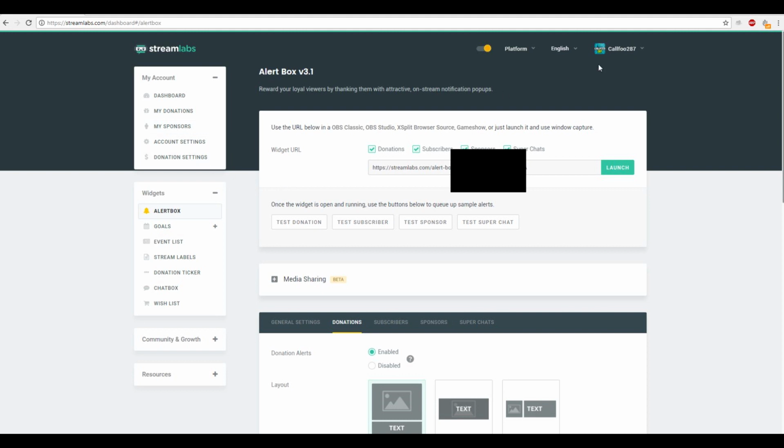And over here, you're going to need to log into your account. By login, you'll add your YouTube account, your Twitch account, or whatever you're using. Now, the only thing that I think StreamLabs accepts is YouTube, Twitch, Beam, which is basically Mixer now. I think Facebook, but I'm not 100% sure on that one.